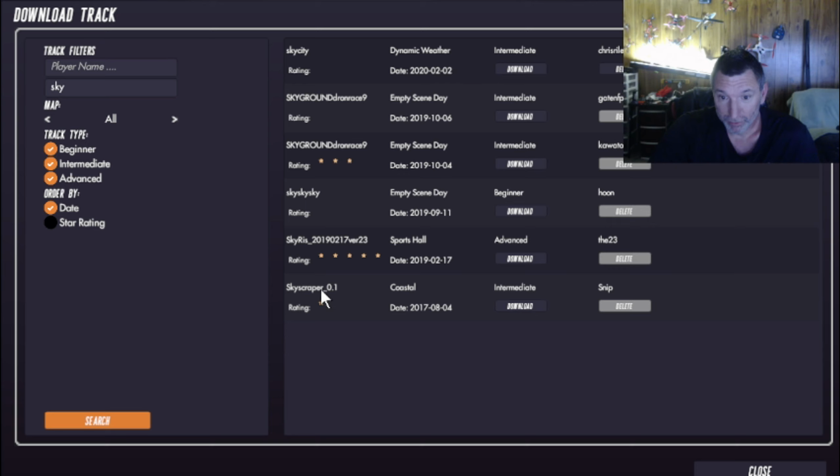Here's one called Skyscraper, Skyrise, all these other people's made. You just think of how many people out there own Velocidrone. And most people that have Velocidrone have tinkered with the editor. I'd say 80% of the people out there just put a few gates down on a yard and call it a track. That ain't for me. I don't race. Don't care anything about that.